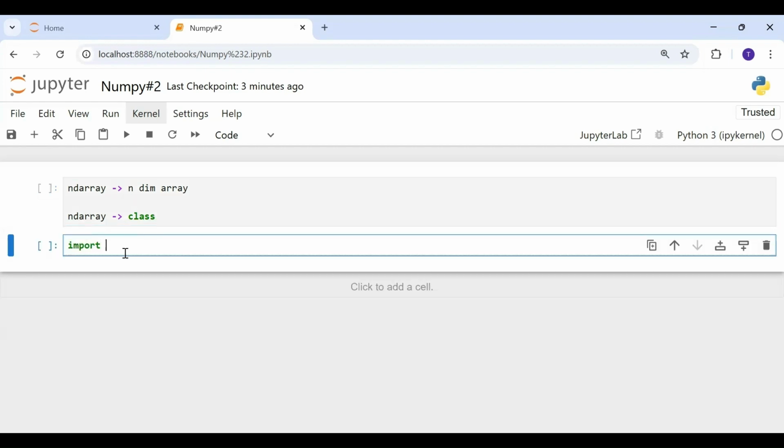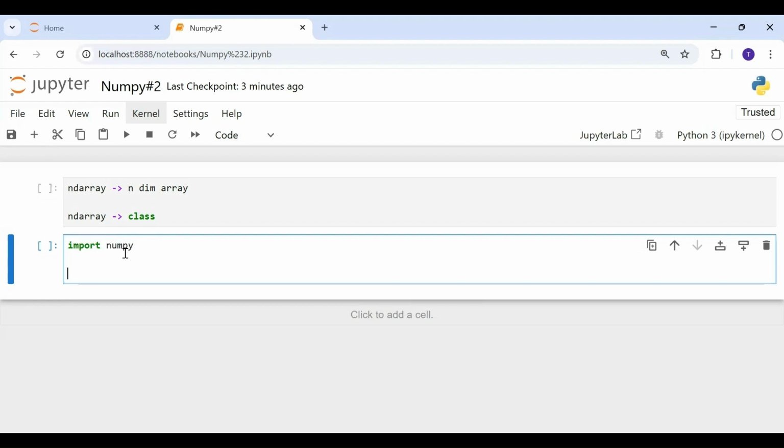So let's first import NumPy. Let's use an alias np. And to create the object of this ndarray class, we can use the np.array function. Now this function, you can give a list or a nested list and it will convert it to an array. So let's give it a list. This is a list data type. It's enclosed in square brackets. This is a list. And let's save the output in a variable.